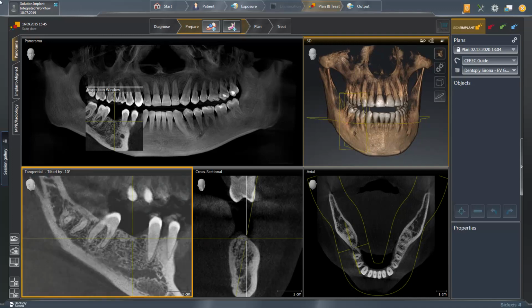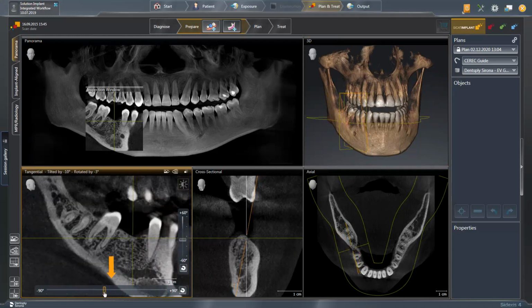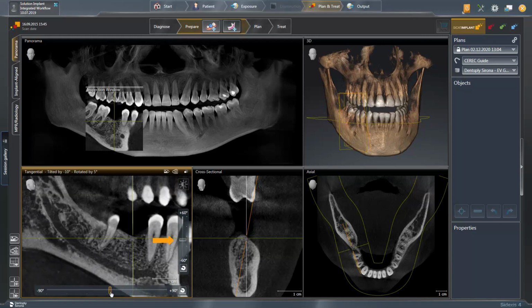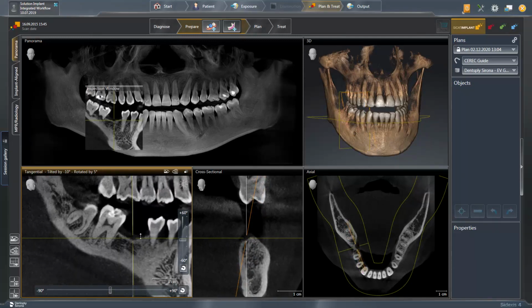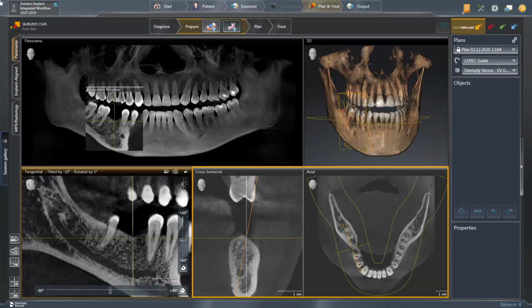By clicking the tangential window, two sliders are displayed. The slider at the lower edge is used for rotational adjustments. With the slider at the right edge, the views can be tilted tangentially and transversely. Additionally, by moving the mouse while keeping the left mouse button pressed, you can navigate through the volume from vestibular to oral in this view. You can move in the same way through the volume in the cross-sectional and axial windows.